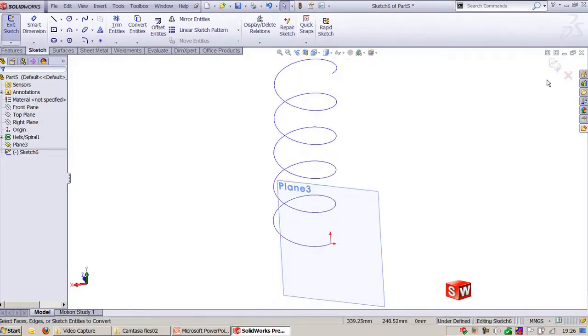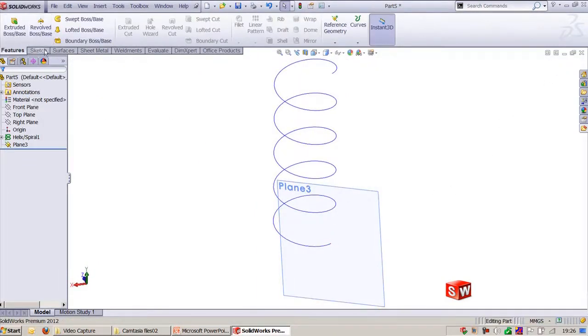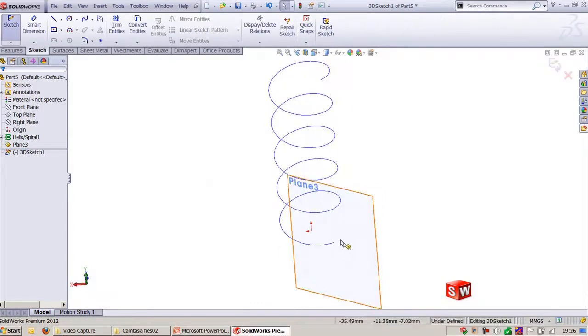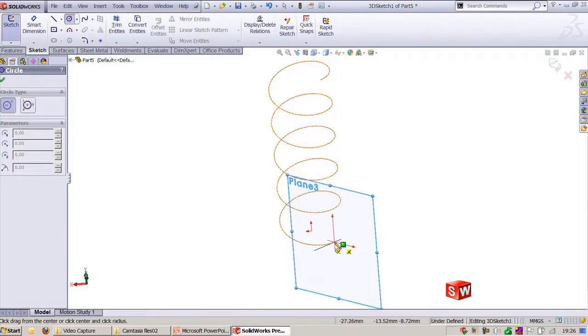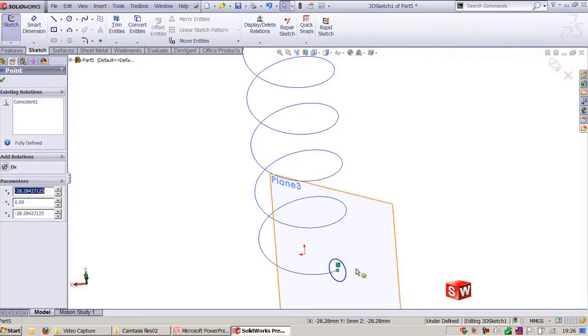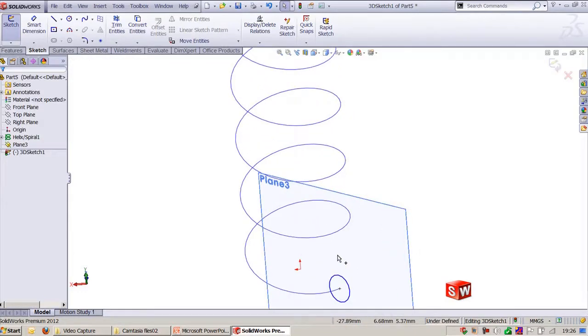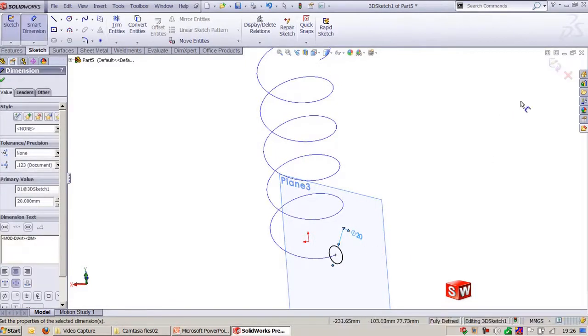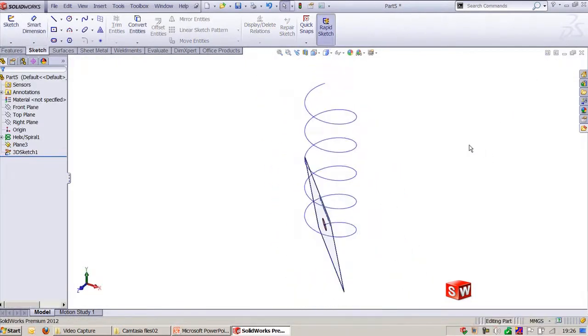So I will exit this, and I would like to create the same sketch using a 3D sketch, and here I need to create it on this plane. Now I'll select the 3D sketch. When I create a circle in this 3D sketch, you can see we are able to snap exactly to this point. Now it is coincident here, and I dimension this, and this should be 20 mm, and confirm it.